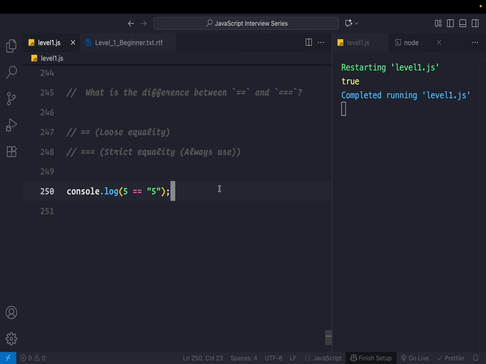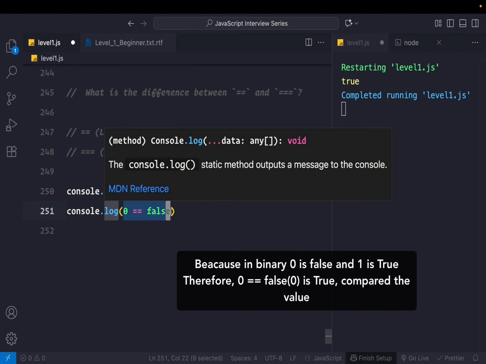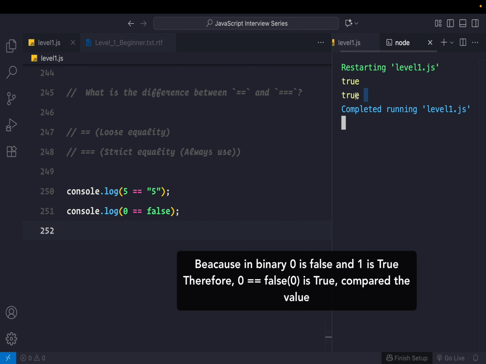Well, because in a loose equality, what happens is the value is compared, not the data type. The value is compared, and if the other value is of a different data type, then type coercion will occur, and then it will be converted to this data type to match. Okay, for example, if I were to take another example, I will say 0, it's a number data type, double equal false, it's a boolean data type. Okay, both of them are different data types, but if you save it, you see you get true.